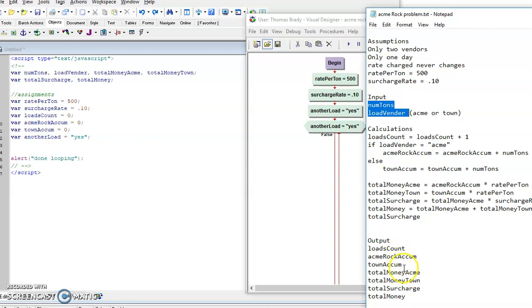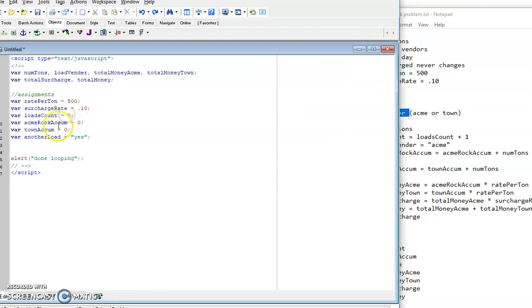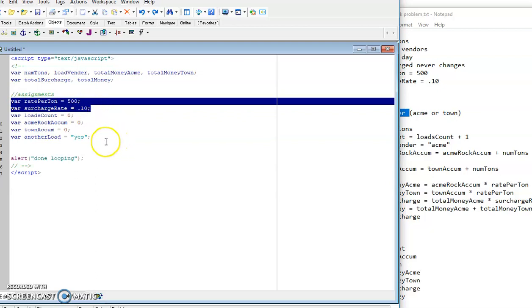Anytime we have an accumulator or a counter, we have to initialize that with 0. So I have my load counter and my two accumulators all up here with 0 rather than being blank places in memory. Then I have my two values that never change, and I've also put my alert down here, done looping, to get us a little bit started.